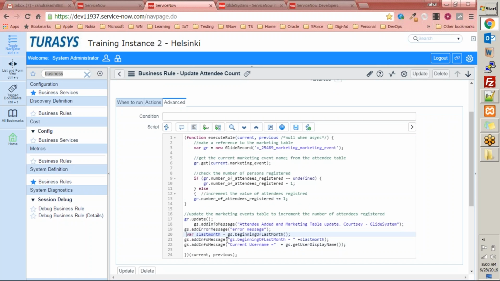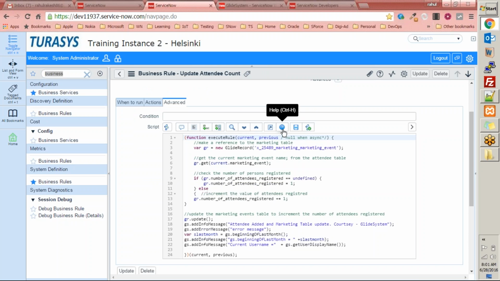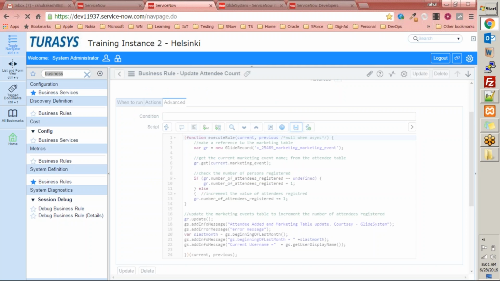So if I have anything which is not formatted, where is that one? This one, format code, the third one. When I do this, it formats the code for you. This one is for syntactical checks, right? This is to find and replace. This is to search within your own code. When you do find, you can do find next. You can pop this out in a full screen window. You can get help. You can save it.